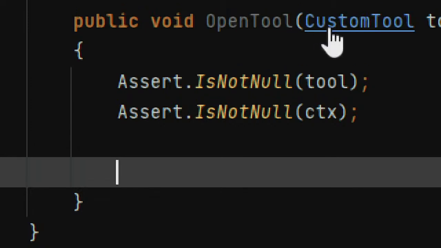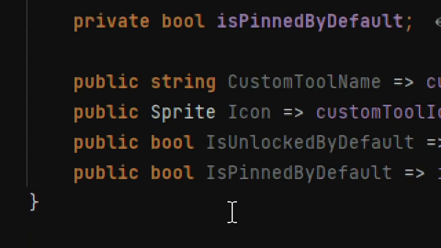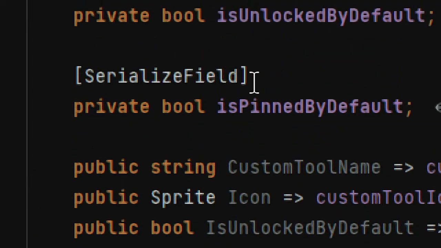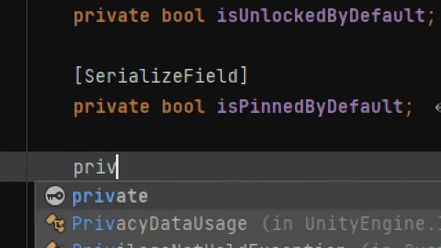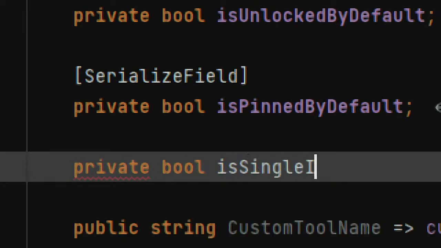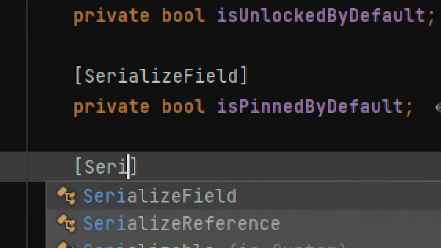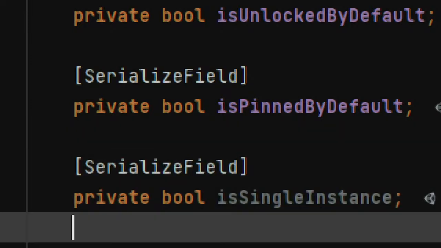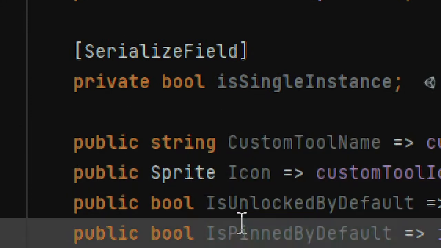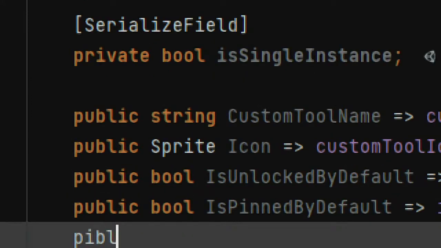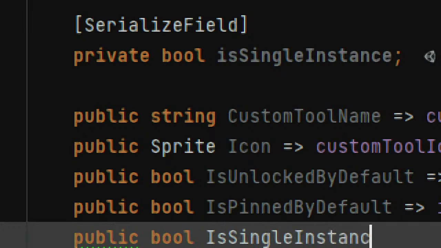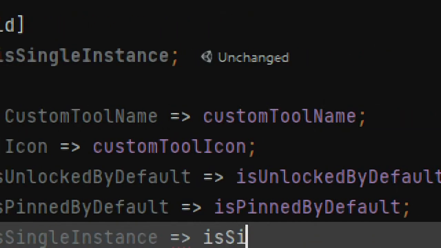So what we're going to do is, under custom tool, we're going to add a new private bool is single instance. And we're going to serialize it and make sure that we expose it. Oh god, I cannot type today. There we go.